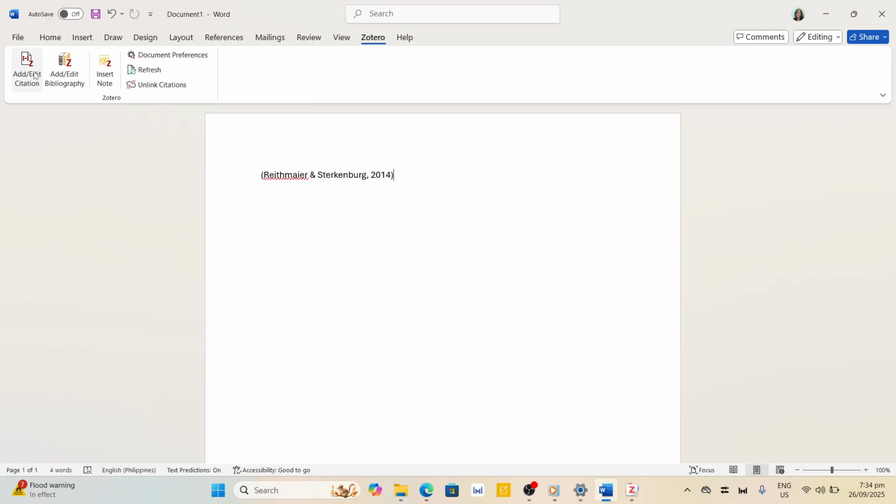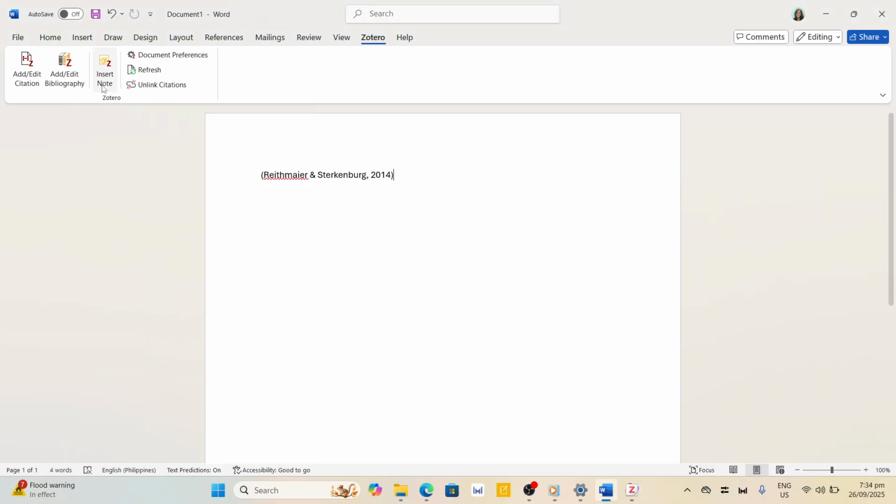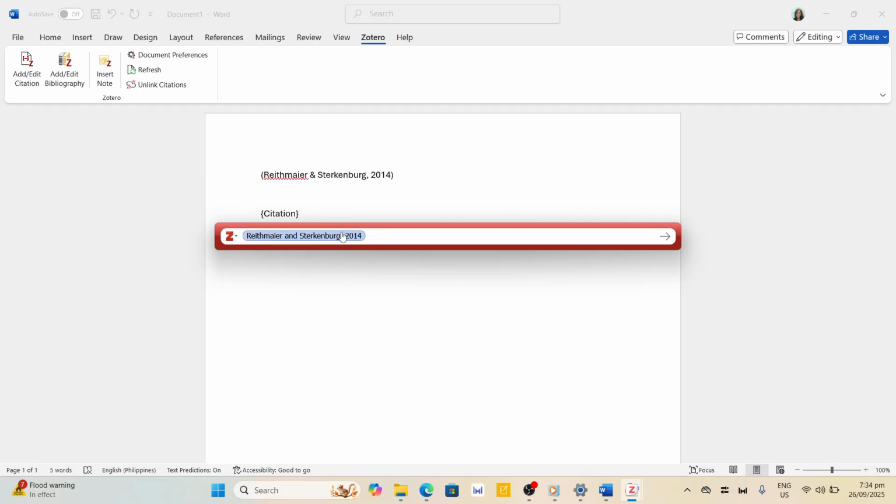In addition, if you ever need to switch styles midway through your project, the process is just as simple. Simply return to the Add/Edit Citation window and select a new style. Zotero will instantly update your document to reflect your new choice. And that's all there is to it.